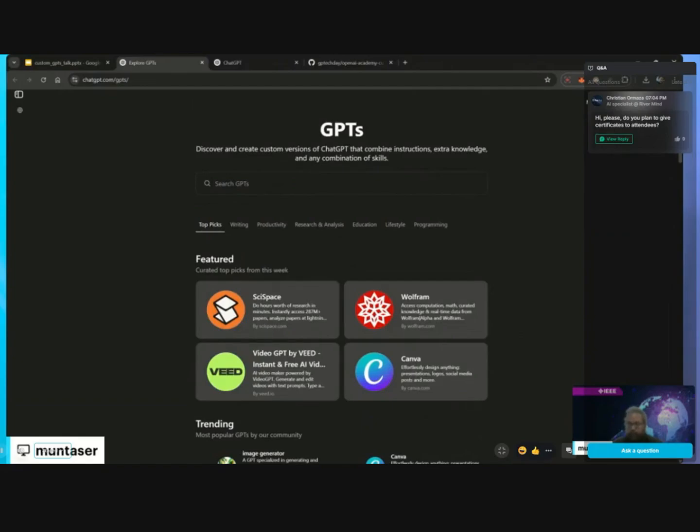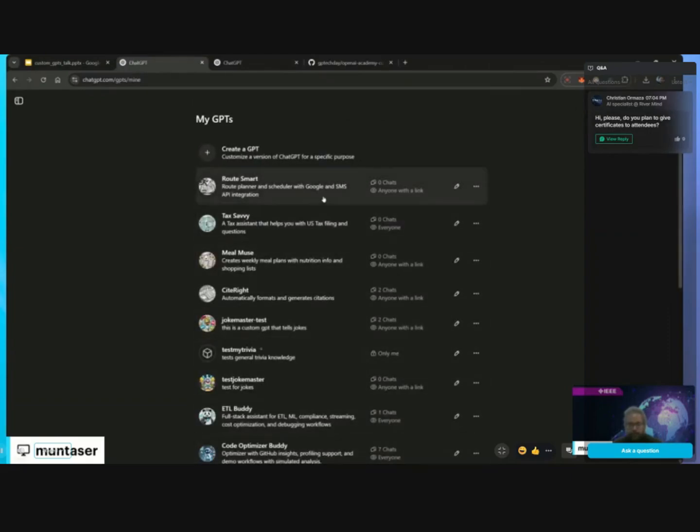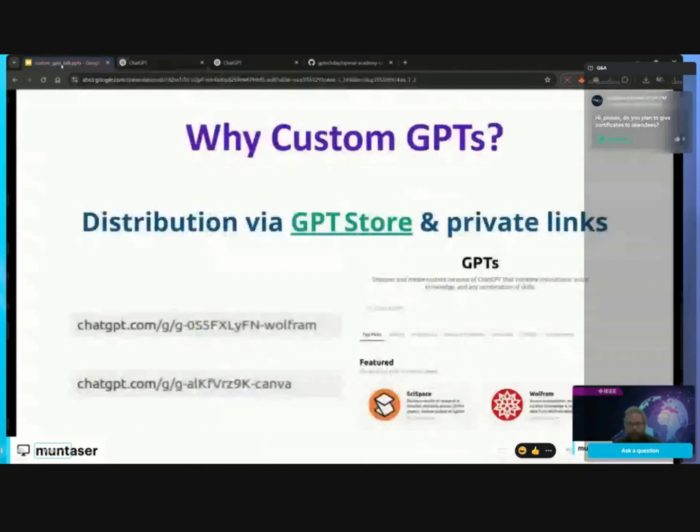And when you have a set of GPTs created, you can go to my GPTs, and then you can get a list of GPTs that you have made previously. So we're going to go through a few of them during this talk, and we're going to go through making a brand new GPT by ourselves.